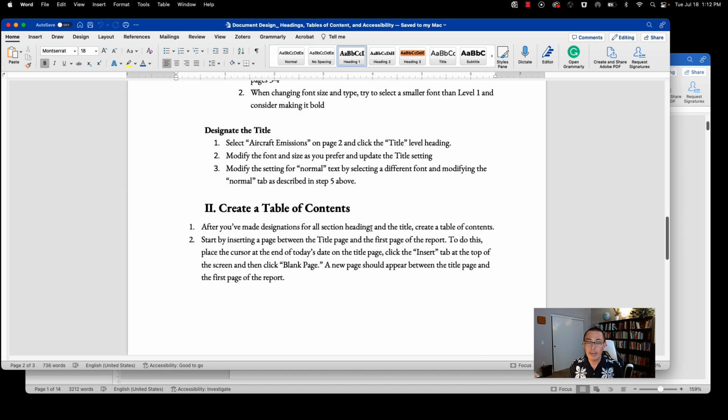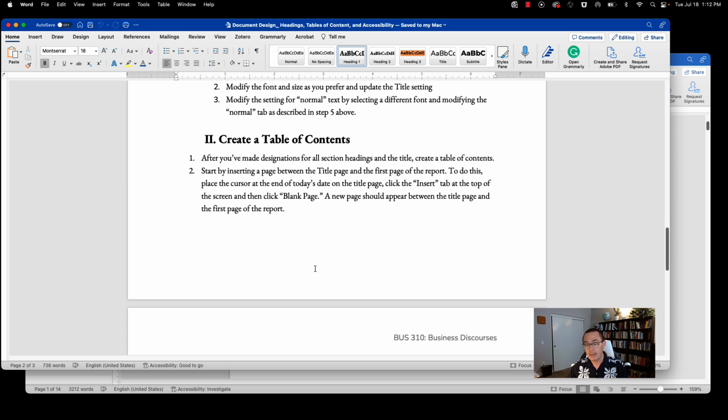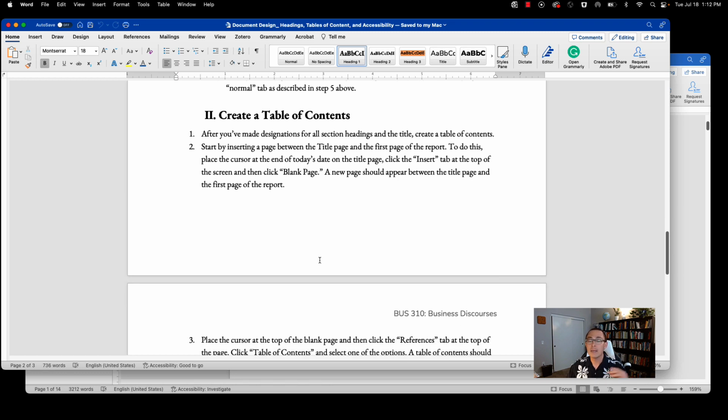We've set heading level 1. We've modified those fonts and updated throughout. We've done the same thing where we've set and updated level 2, and we've designated a title. That's actually where the bulk of the work is going to be. At the next step, we're going to really get to reap the benefits of all that work by creating an automated table of contents.